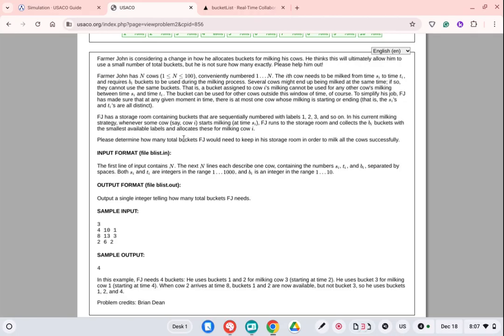Farmer John has N cows, conveniently numbered 1 through N. The ith cow needs to be milked from time SI to TI and requires BI buckets to be used during the milking process. Several cows might end up being milked at the same time. If so, they cannot use the same buckets. That is, a bucket assigned to cow I's milking cannot be used for any other cow's milking between time SI and TI. The bucket can be used for other cows outside this window of time, of course.